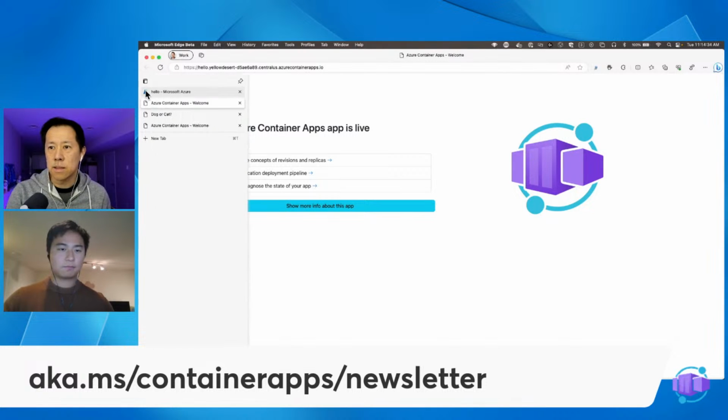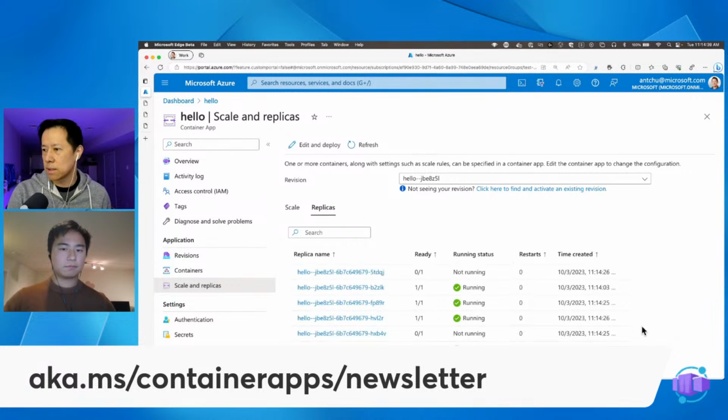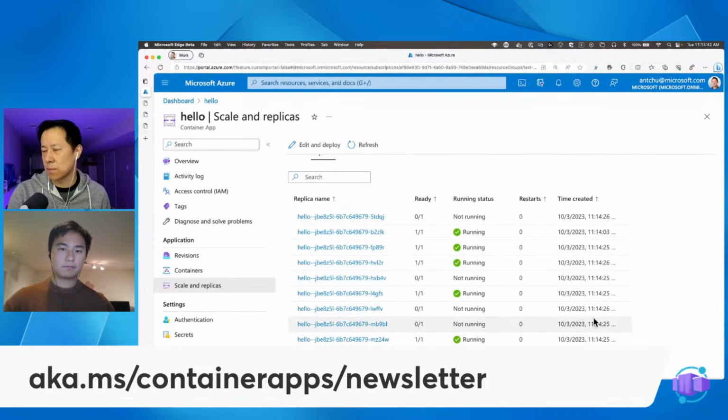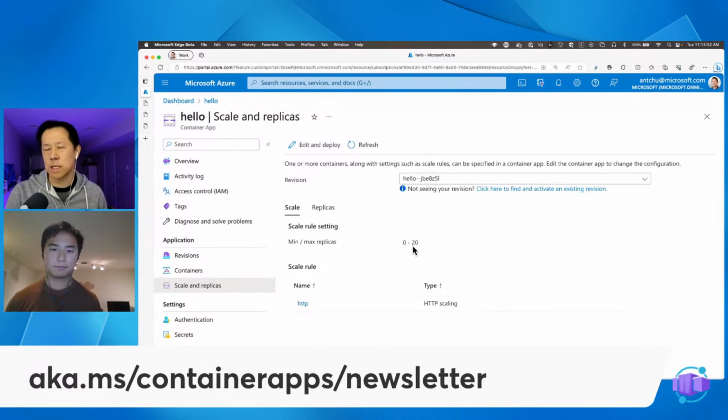And then if we come back here to the app and look at the replicas again, you'll see pretty quickly that a bunch of replicas are being spun up. One thing I didn't show you before is that I have it configured to scale between 0 and 20 replicas. To set up a scale rule, there's typically two things you want to do. One is to set up the range, which is the minimum and maximum number of replicas your app will have at any given time. And then the scale rule decides how many replicas your app actually needs within that range.